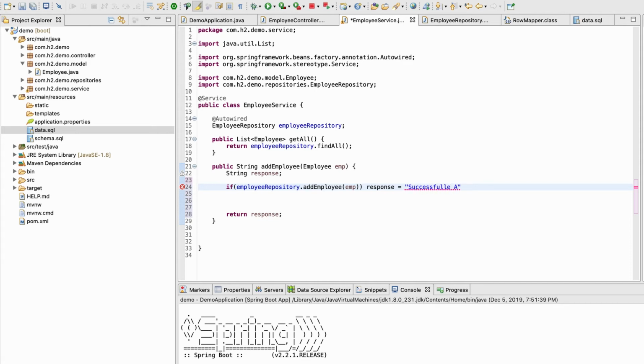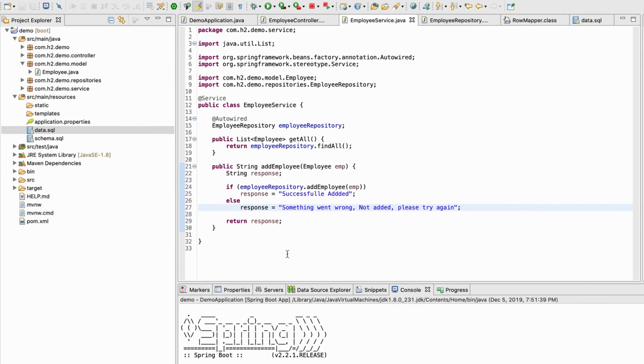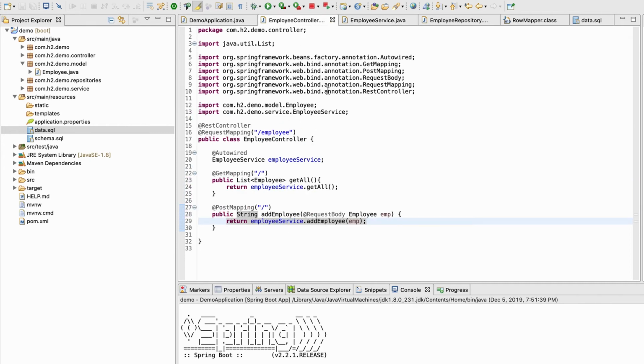successfully added, or else response will be something went wrong, not added, please try again. So this function is ready. I'm doing control S, stopping the server. Let me restart the server.